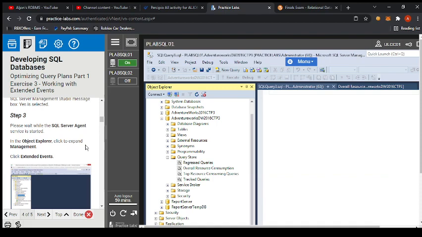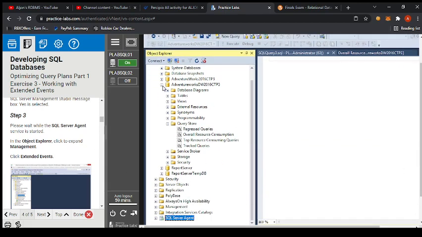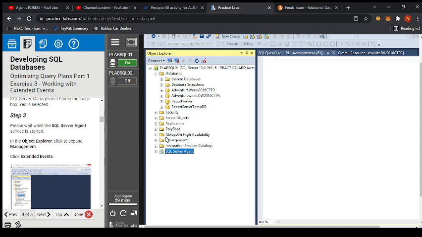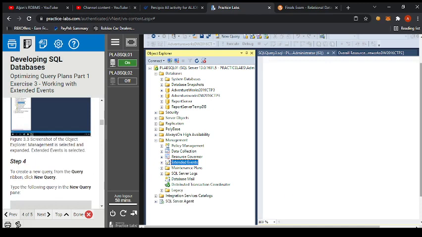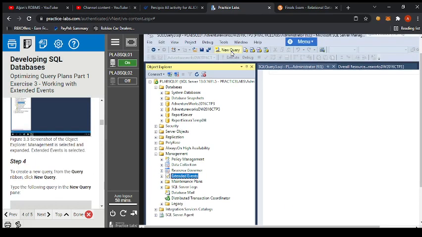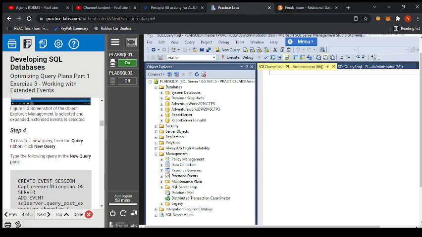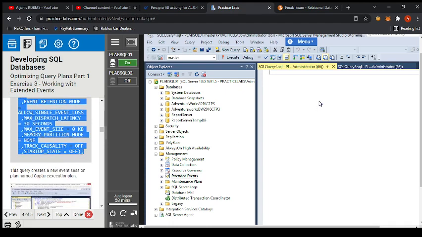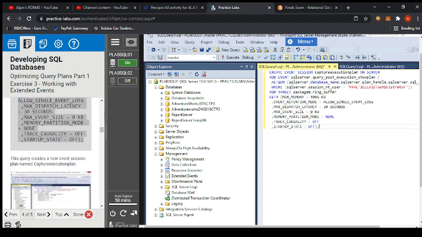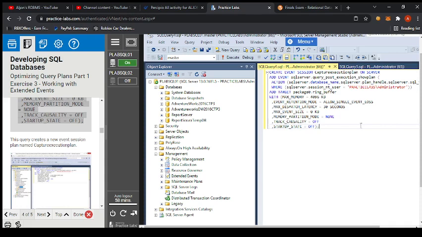In the Object Explorer, click to expand Management. Expand Management. Then click Extended Events. To create a new query from the query ribbon, click New Query, then type the following query in the New Query pane. Just copy it and paste it here. This query creates a new event session named Capture Execution Plan.